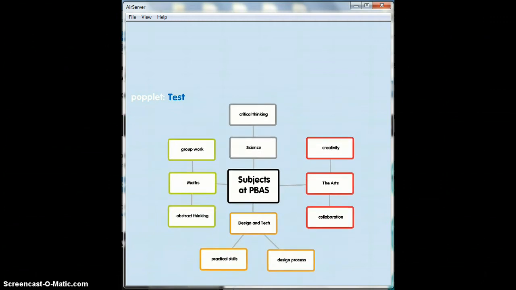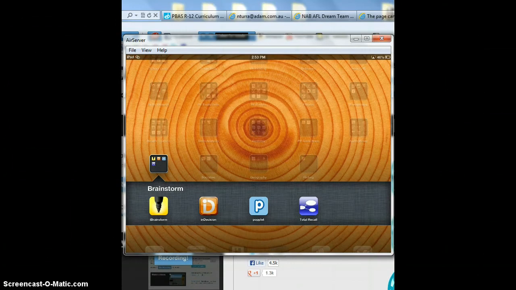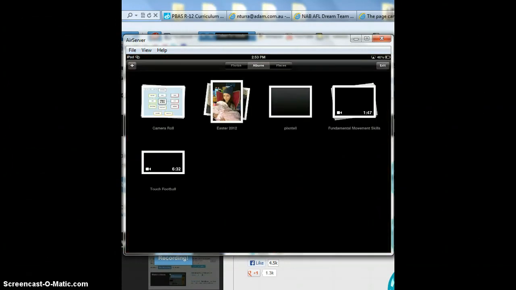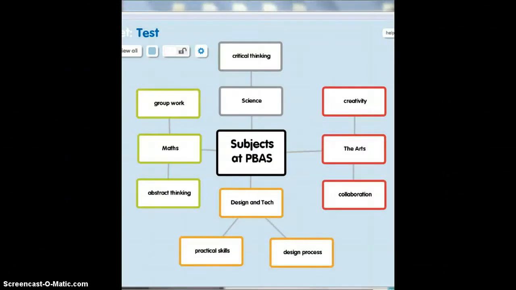So once your mind map's completed, a great thing to do then is, if you want students to remove this from the iPad, take a screenshot. So I just took a photo of it and I've put it into my camera roll. We close down Popplet, we'll go to Photos, we'll open up our Popplet, there it is, and so you can actually now see all of the things that were, the home button, the view all, the colours. You can lock, there's a padlock up the top there, you can lock the Popplet so it can't be changed.